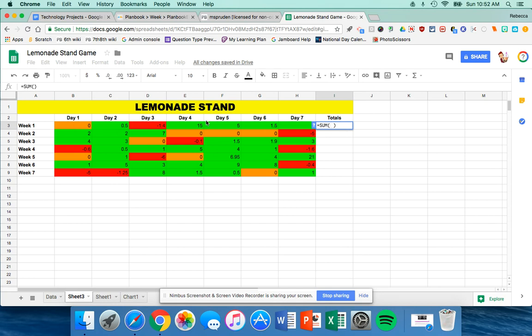So for this line, I'm going to want to highlight B3. Remember, I go from the center of the cell all the way over to H3. Okay, you'll notice you'll see an orange dashed line around the group of cells. And also in the parentheses, it'll now say B3 to H3. So then if that's correct, I'm going to hit enter and it will give me a total.